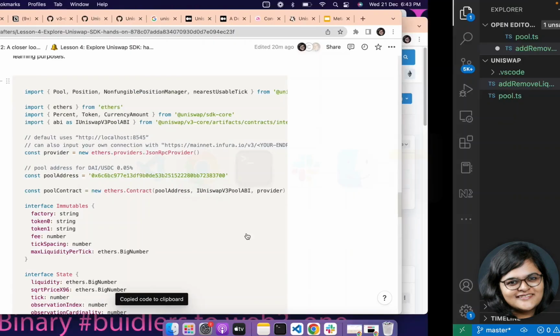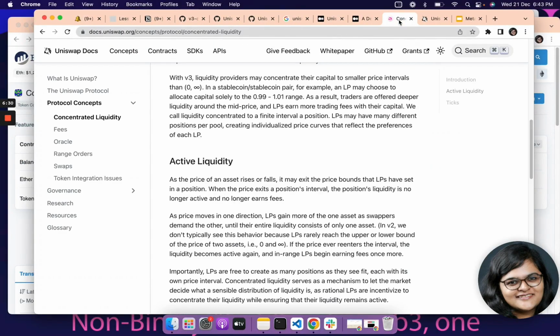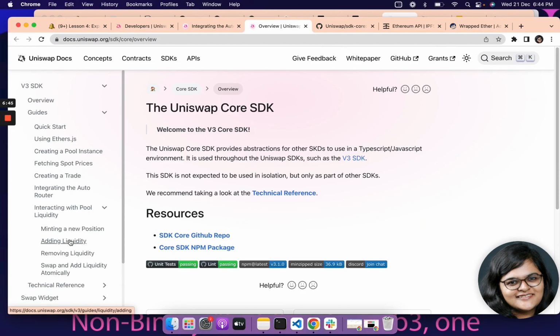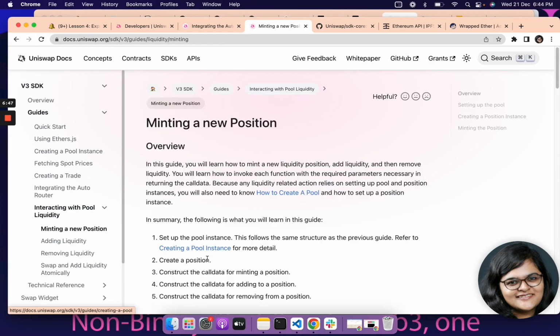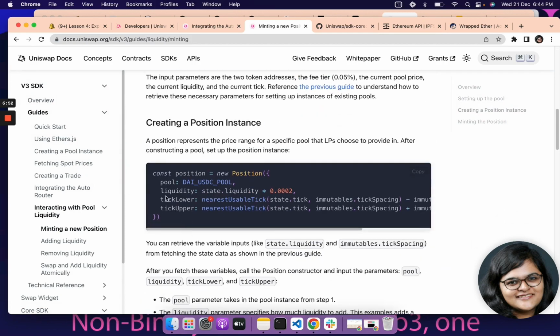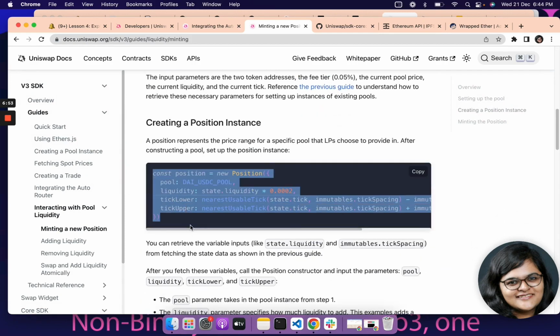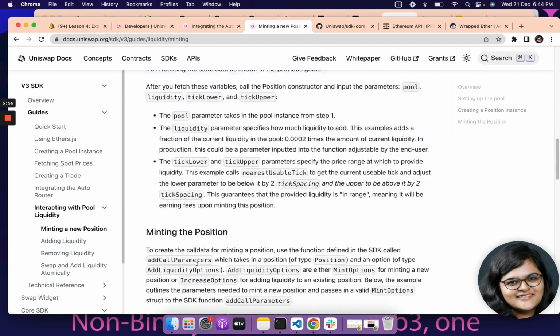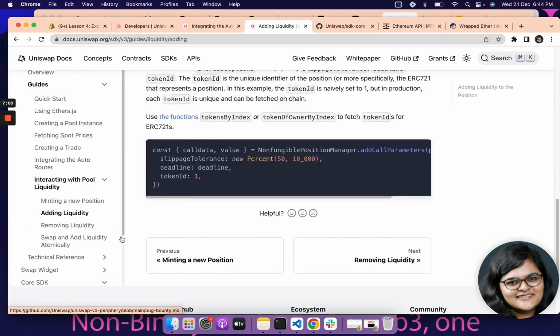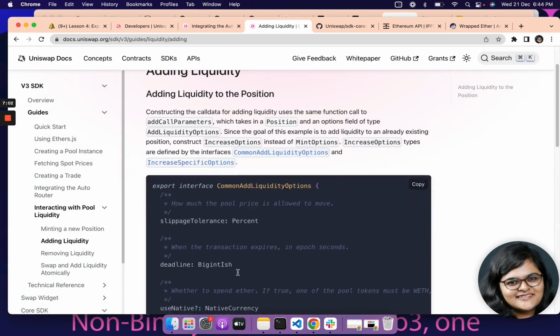Let's also quickly go through this documentation. So, for example, here, acting with the liquidity pool, so you can see minting a new position. This is sort of small. You are creating this const position equal to new position, and then you can mint a new position, and then you can also add the liquidity. So you have the same example over here.